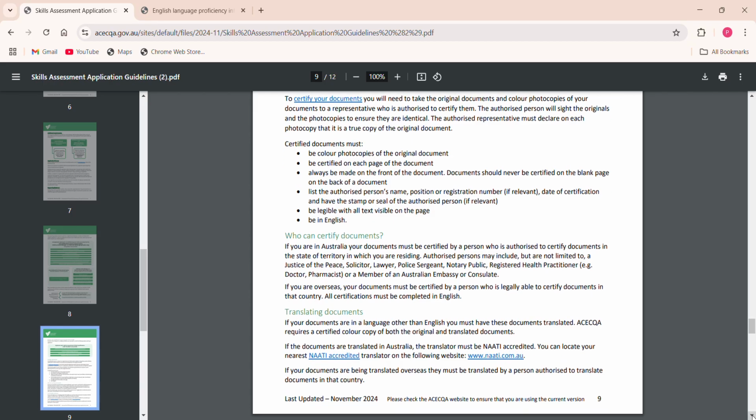Who can certify your documents? If you are in Australia, your documents must be certified by a person who is authorized to certify documents in the state or territory in which you are residing. Authorized persons may include, but are not limited to, a justice of the peace. But we are talking about overseas, offshore people. If you are offshore, if you are overseas, your documents must be certified by a person who is legally able to certify documents in that country. So all certification must be completed in English.